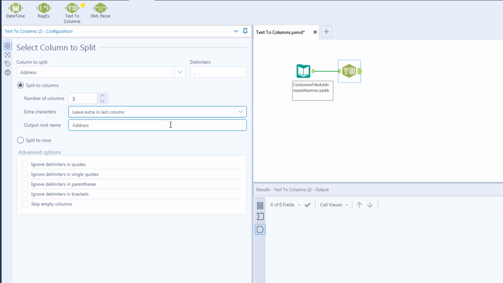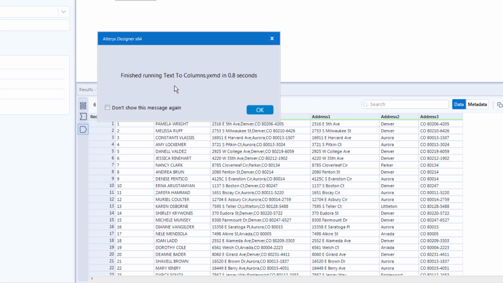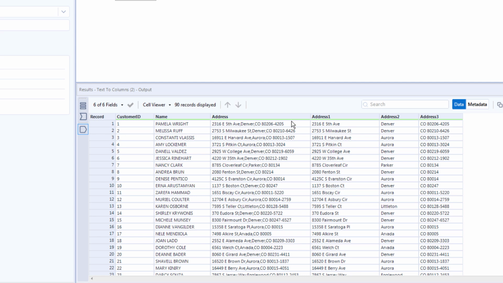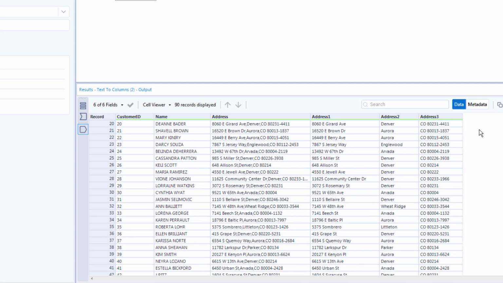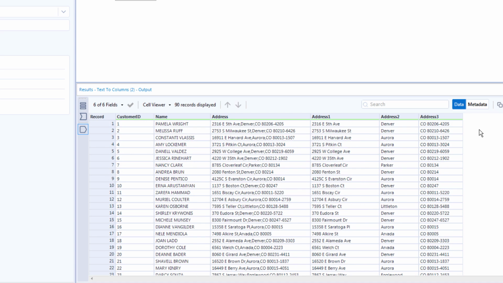We then need to state what we want the prefix to be in our new column headers. So let's simply put address, which will mean that we will get a column called address 1, address 2, and address 3. When we run the workflow and observe the result, you can see that our address column has been split into 3 new columns. The data has been split wherever there was a comma. So quite a simple operation, but very useful when we want to isolate parts of a field.